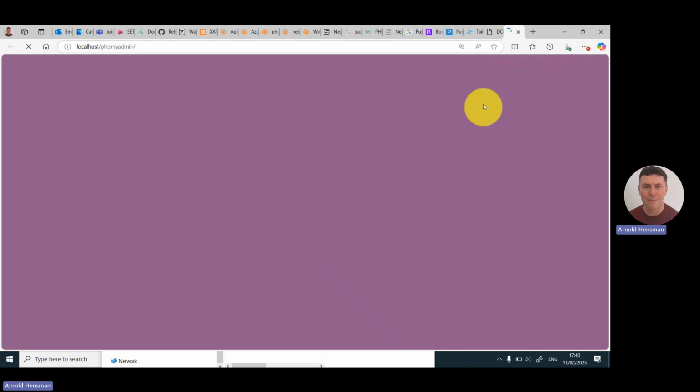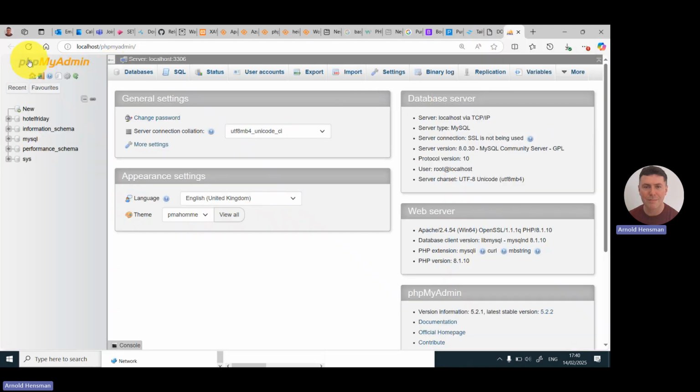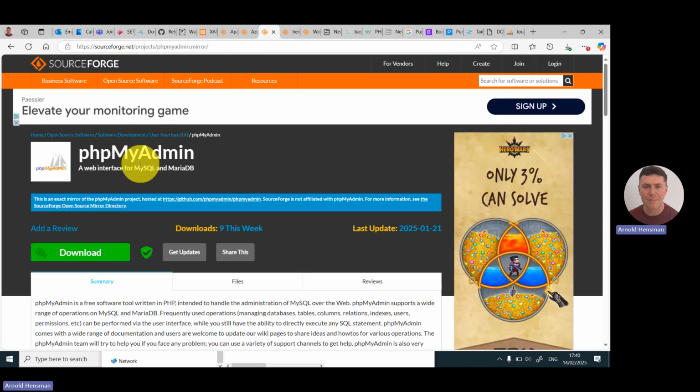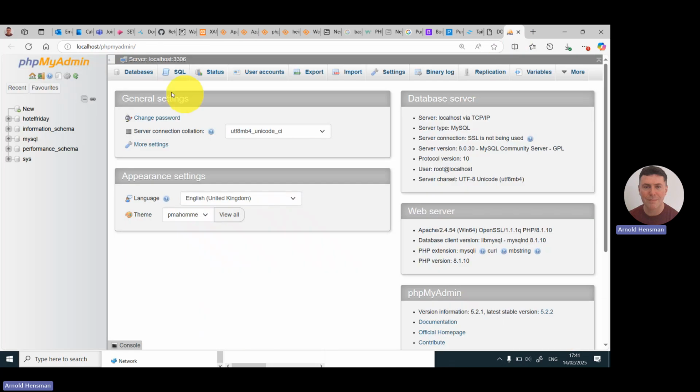It's not so quick today. Oh, there it is. There's phpMyAdmin. Again, that's another open source tool. It's a web interface for MySQL and MariaDB. Okay, so I'll be building databases with that in the next lecture.